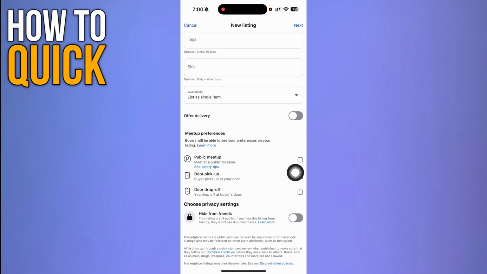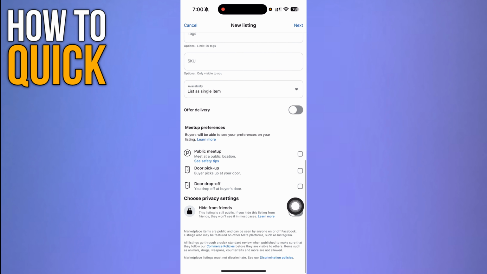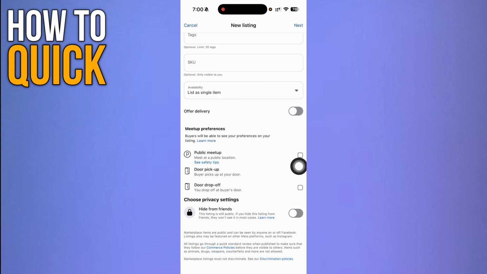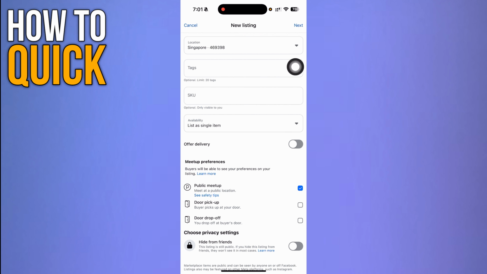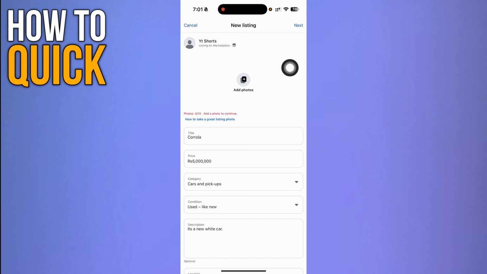I'm going to choose list as single item, and then you can also offer delivery over here and toggle it on, and then you can choose the meetup preferences like public meetup, door pickup, or door drop off. I'm going to choose this public meetup option, and then you can choose the privacy settings over here. You can hide from friends or you can make it visible to your friends, and then click next on the top right corner once you're done with all these options.